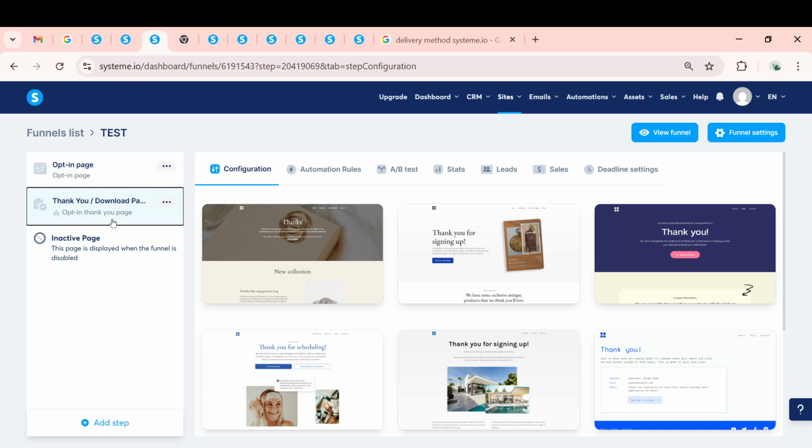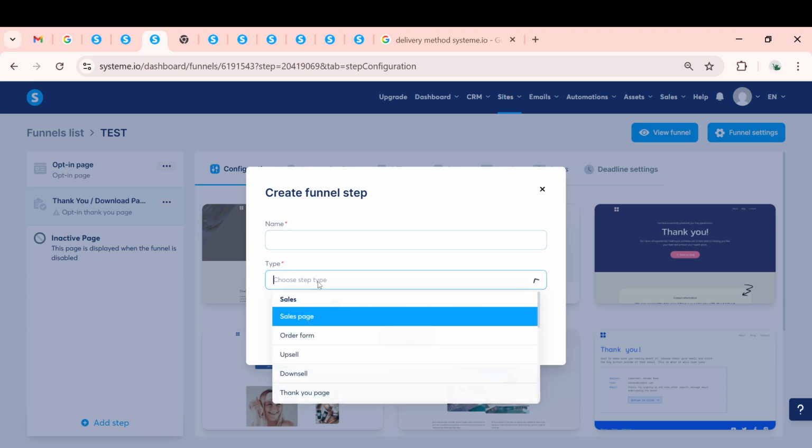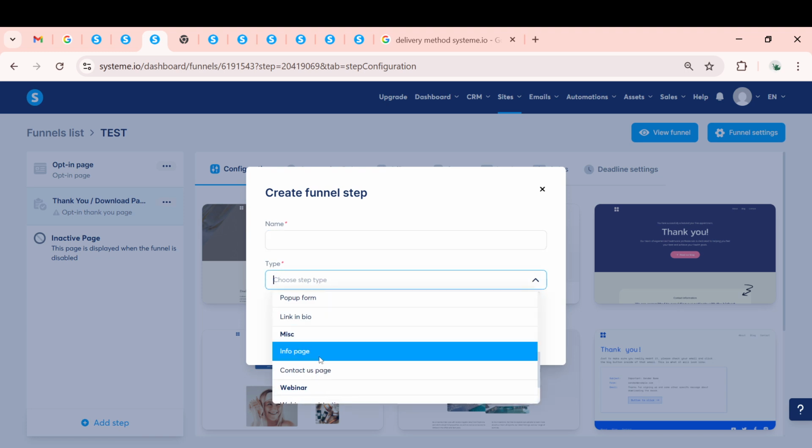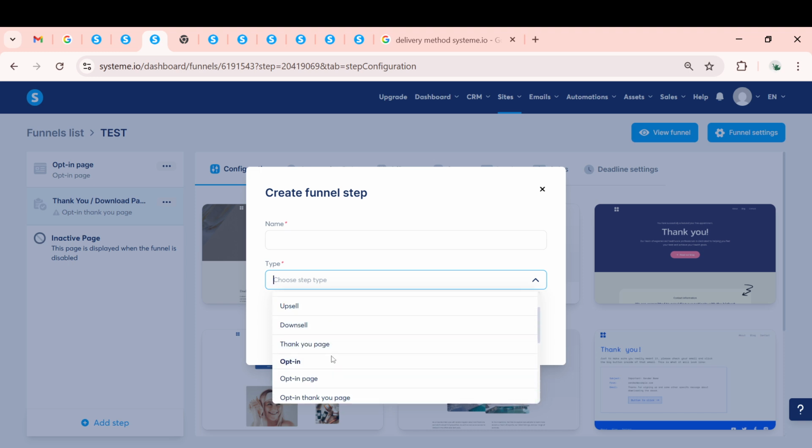On the left side of the funnel's dashboard, you'll see an Add Step button. Give that a click. A pop-up window will appear, and here's where you choose the nature of your thank you page. If it's meant for a lead magnet, select Thank You Page under the Opt-in stage. Alternatively, for purchase confirmations, pick the Thank You page under the Sales stage.